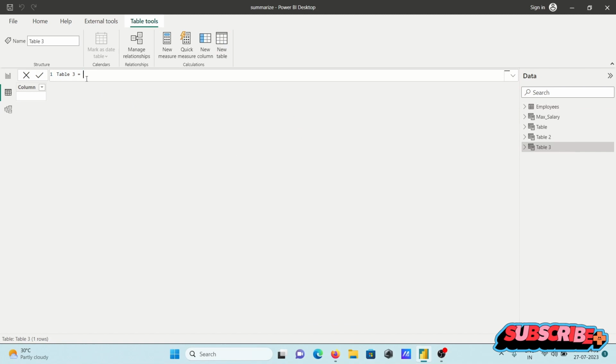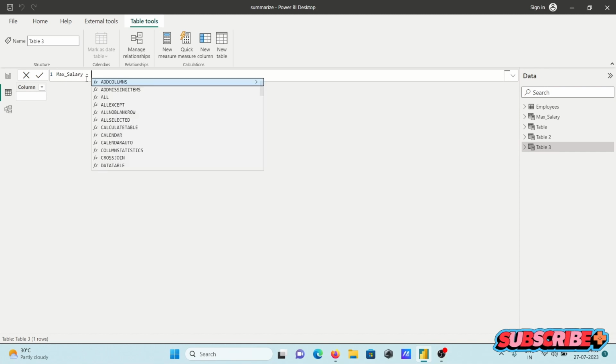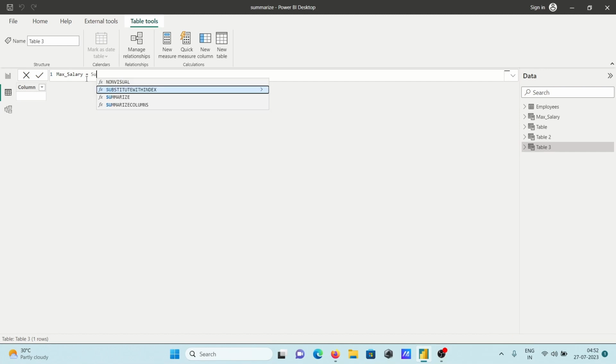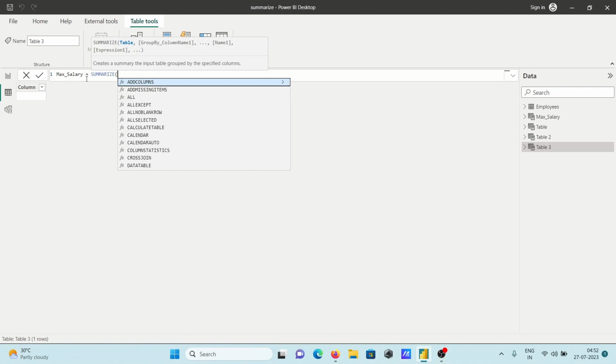and I'm going to give it a meaningful name, max_salary. After that, let's use the summarize function. I already discussed the summarize function. It accepts parameters. First you need to give the table name, then group by, which is not essential if you don't want it, and then the name and expression.